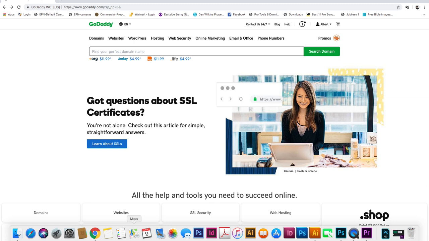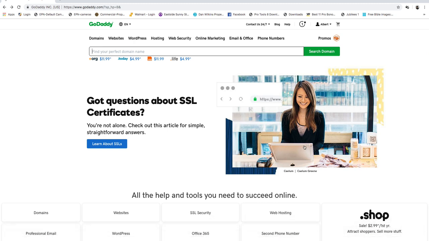Today I'm going to show you how to install WordPress from your GoDaddy account. So we go to GoDaddy.com, this is the main page, and we sign in.